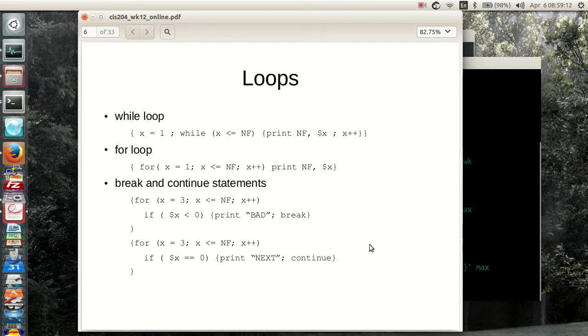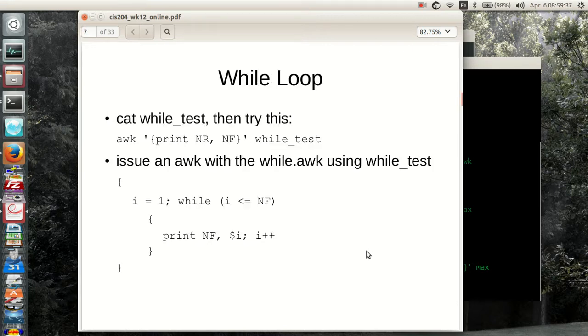Now what about the continue statement? So if x equals 3 and I evaluate x to see if it's less than or equal to the number of fields, and I increment x, and if x in this case becomes 0, I print next and I continue. So why would I do something screwy like this? Well, there's some fun things you can do with loops.